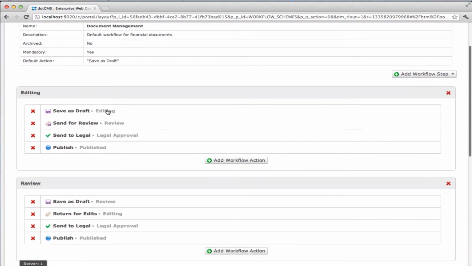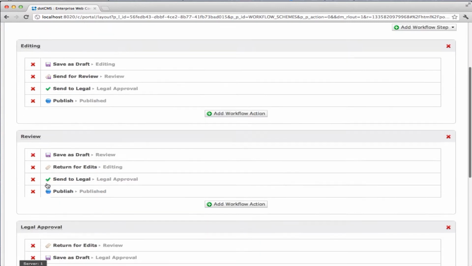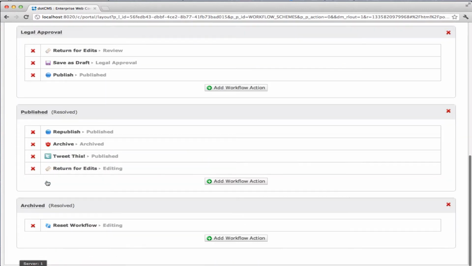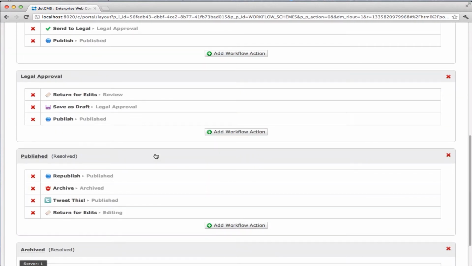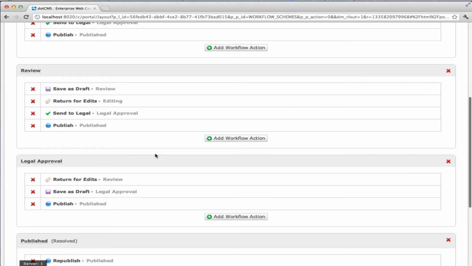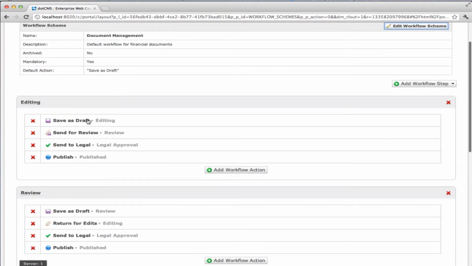On this page now you can see we have 1, 2, 3, 4, 5 steps. The steps are editing, review, legal approval, published, and archived. My first step here, editing, has 4 actions: save as draft, send for review, send to legal, and publish. And each of these will go to a step. They can either go back to the same step as save as draft, or they can go to a different step. Like this one goes to review, or this one goes to legal approval.